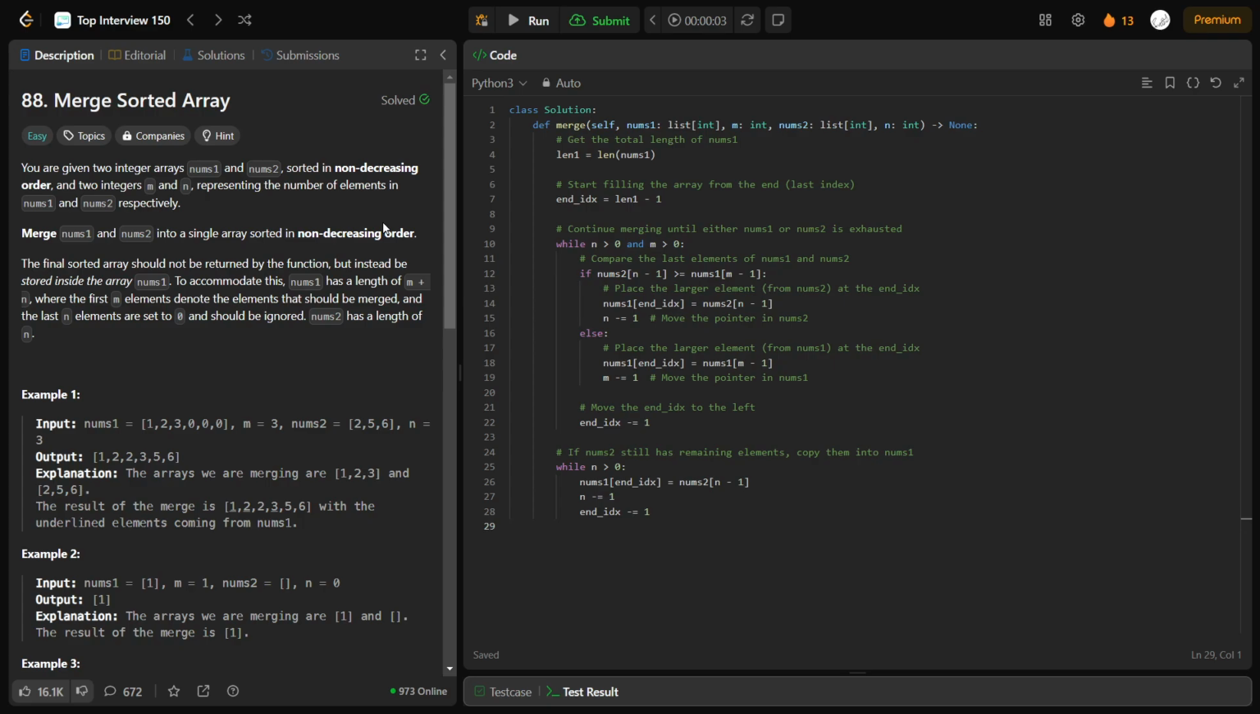num1 and num2, and they are containing m and n elements respectively. So num1 is having m elements and num2 is having n elements.